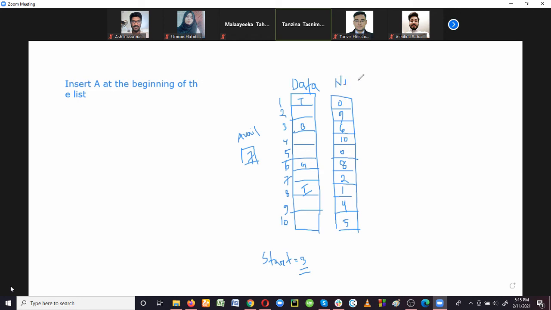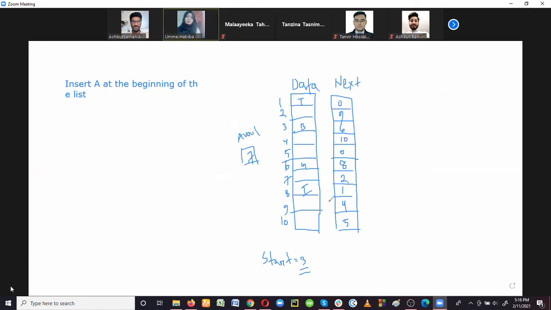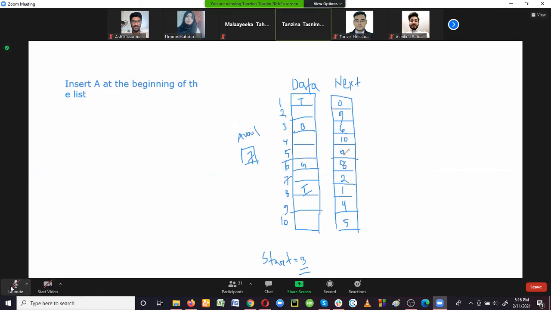Is that clear? So what is the sequence of the available spaces now? Which one is the first available space? 7, right? And then the next available space is 2. After that 9, and then 4, then 10, and the last one is 5.